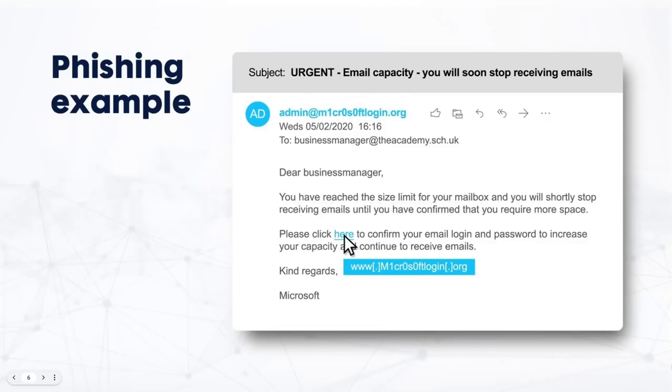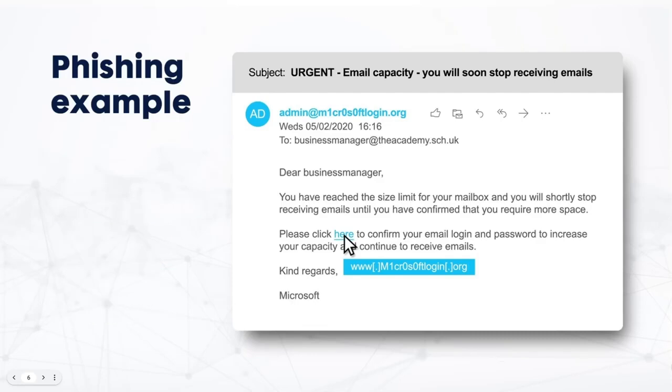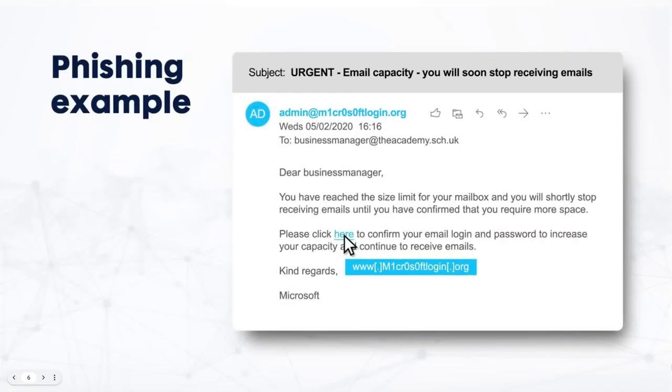Phishing emails will often compel someone to take action. For most people, not being able to receive or send emails is something that would worry them, so they will usually act to help prevent it. Here, the phishing email is prompting the user to click on a link to increase their email capacity.